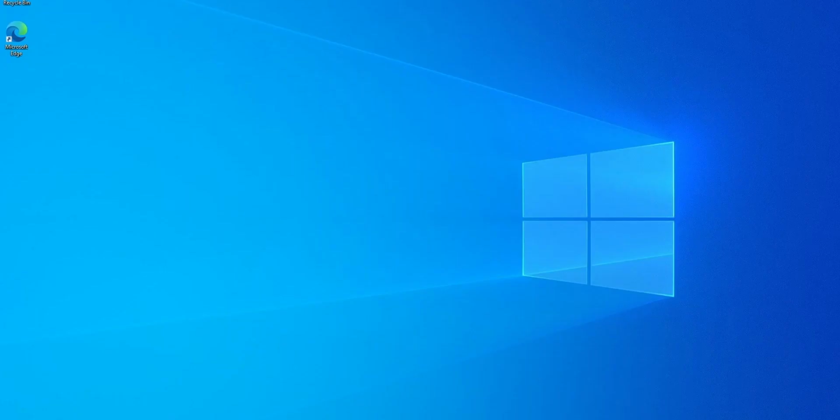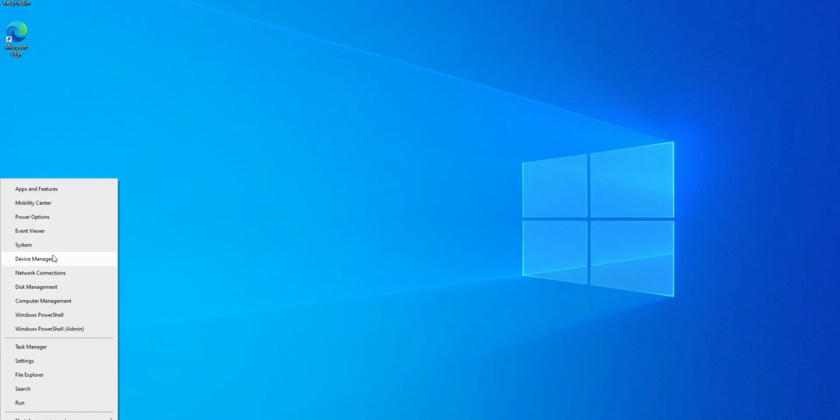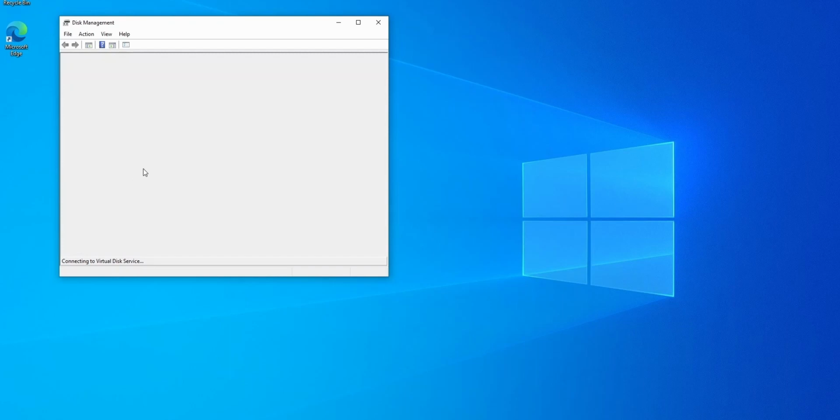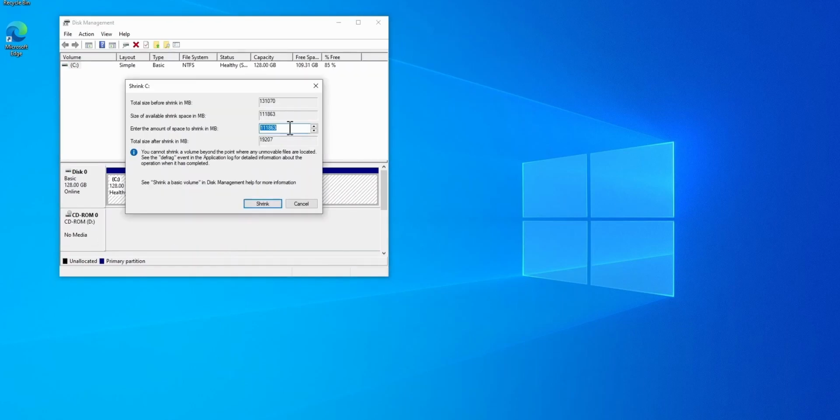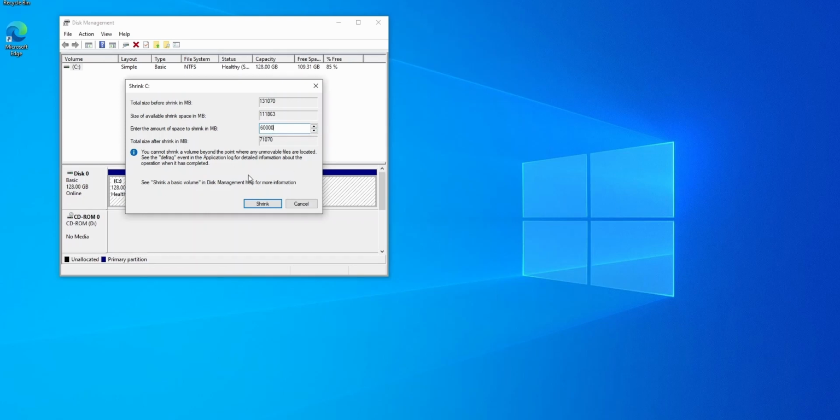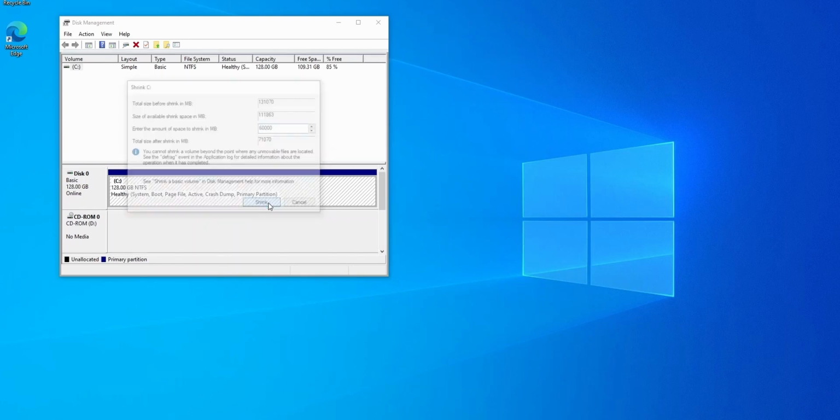Once we've made the flash drive bootable, we need to create a space where we're gonna install Linux on our drive. For that, right click on the Start menu and go to Disk Management. Right click on your drive and shrink volume as much as you need. Now we're ready for installation.